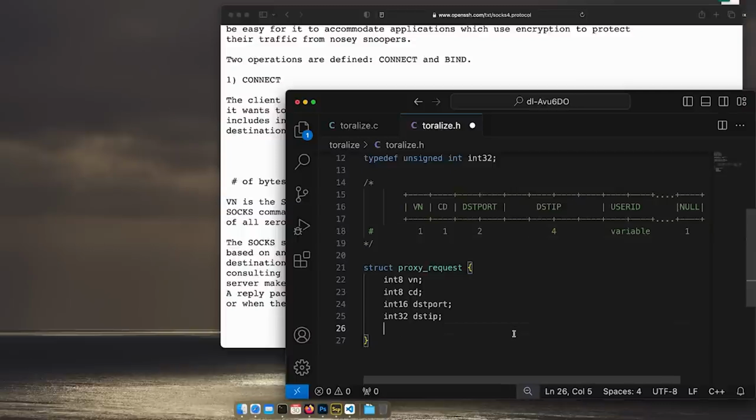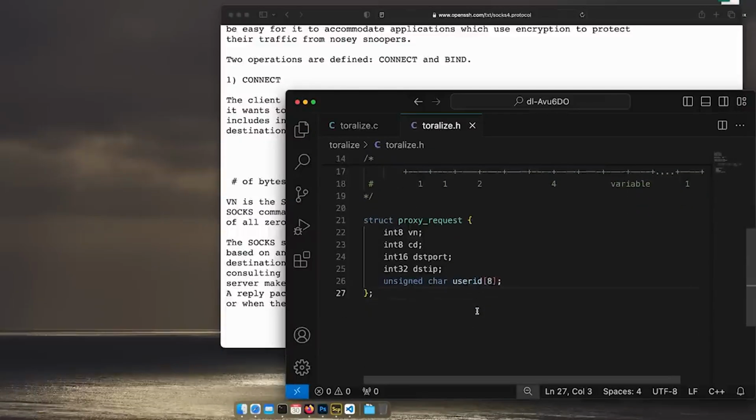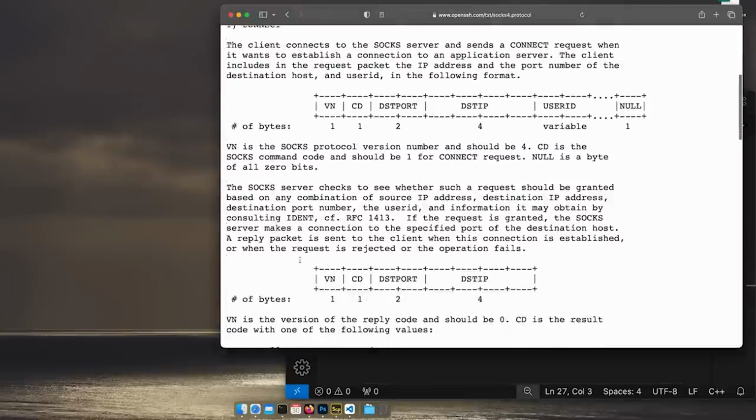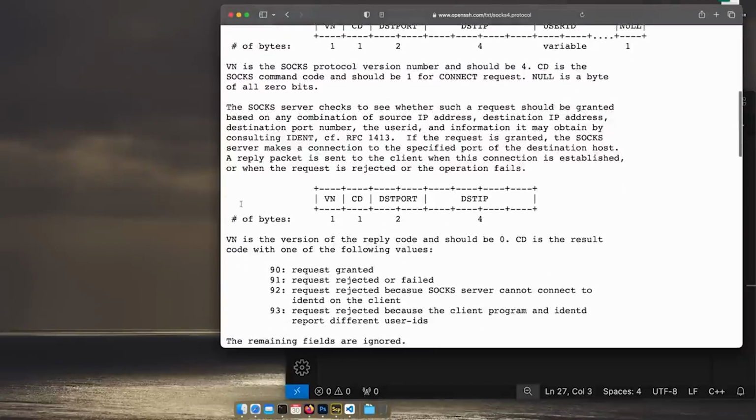So basically I will do unsigned char user ID 8. And this is all we need for the first structure. Let's create the other one at the same time.